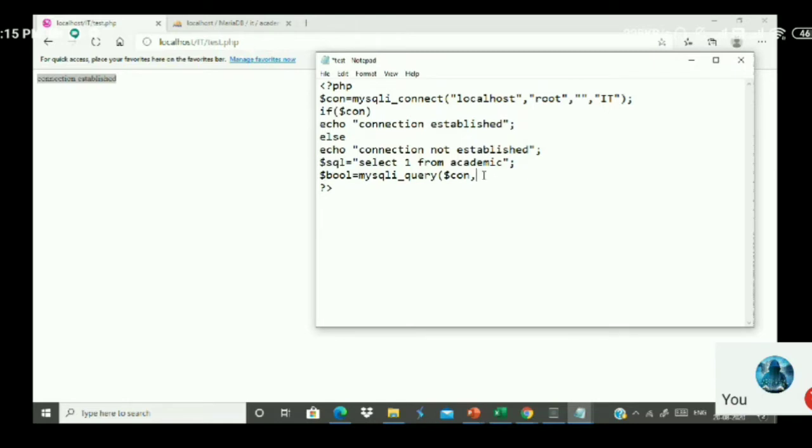The second parameter is the query. The query is given in SQL here. Now, when I run this, if the table already exists, this will return a positive value called true. If it returns a negative value called false, that means the table does not exist over here.